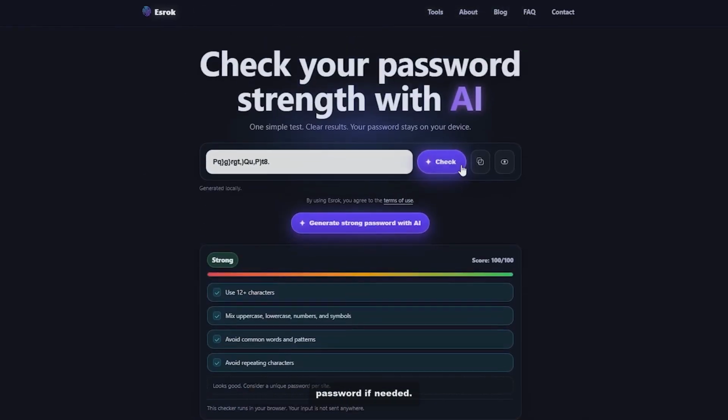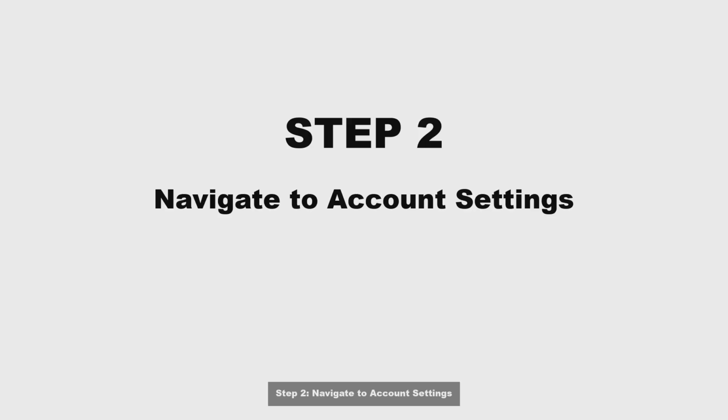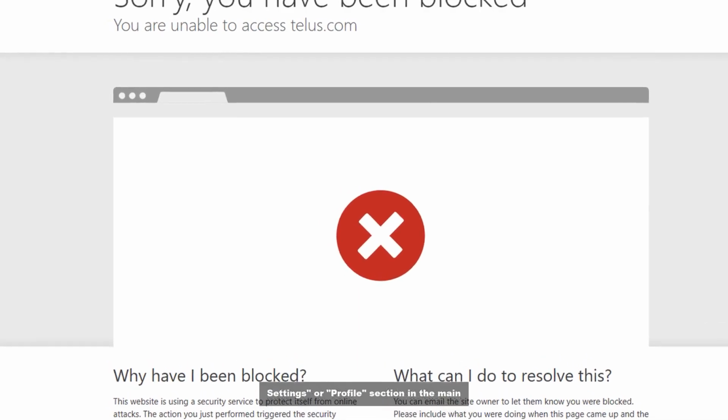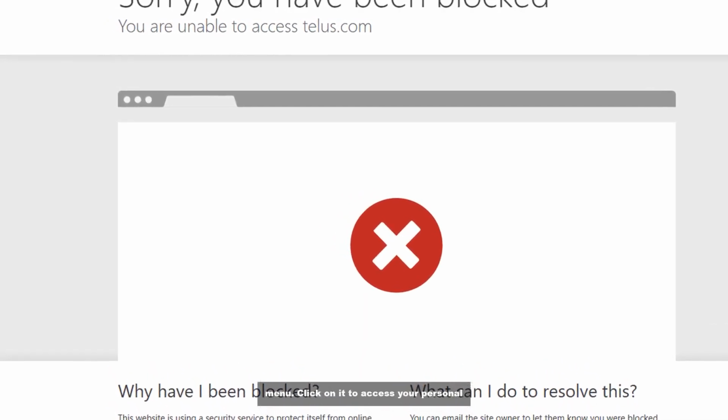Update your password if needed. Step 2. Navigate to Account Settings. Once logged in, look for the Account Settings or Profile section in the main menu. Click on it to access your personal information.